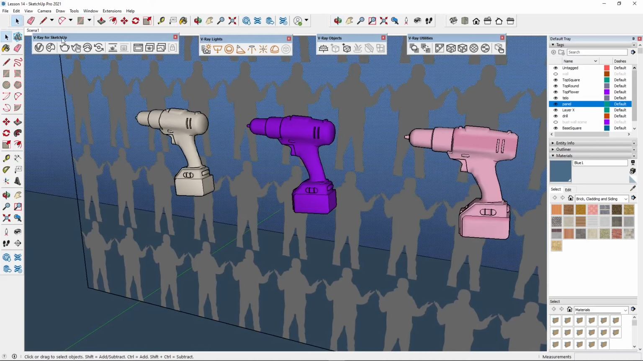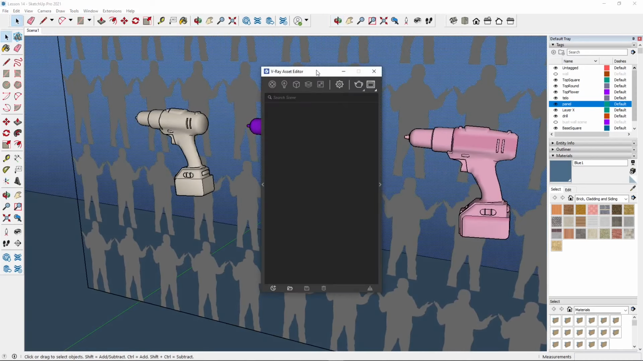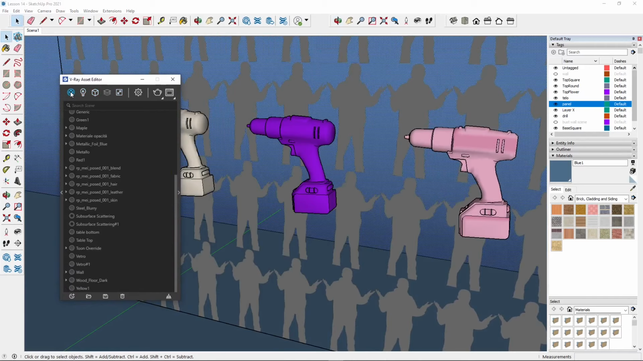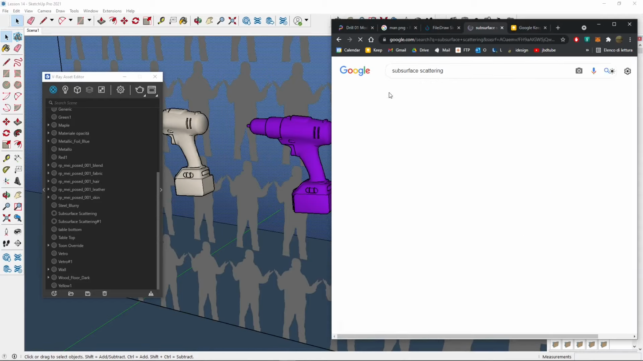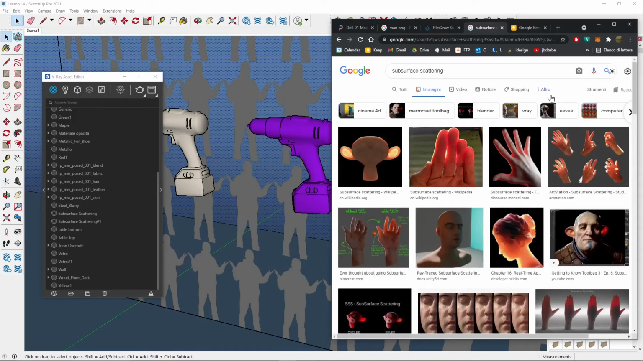First of all, I'm gonna open up the asset editor and let's go to the material tab. And let's start with the translucent material, which is also called SSS, or Subsurface Scattering Effect. Now, if you look in Google, you will find many examples. You can see how the human skin behaves, or for example, plastic or wax like candles or tents or many other materials. So what is the meaning of subsurface scattering?